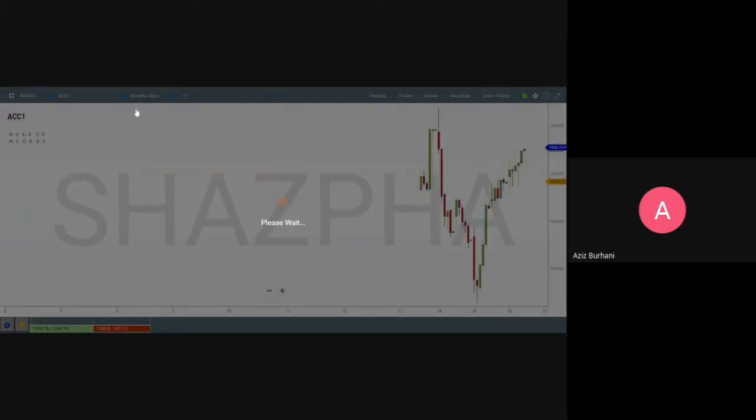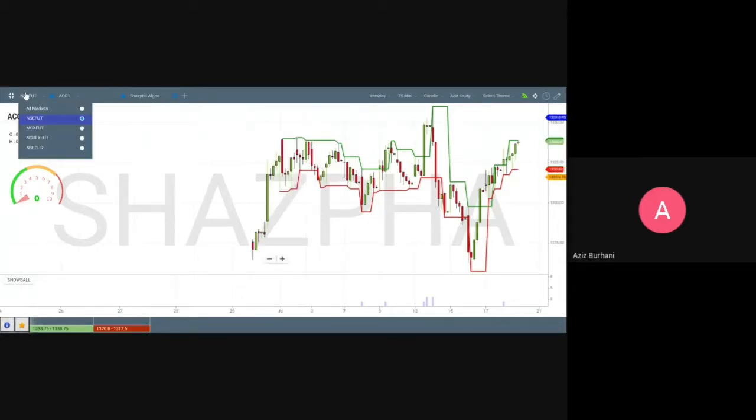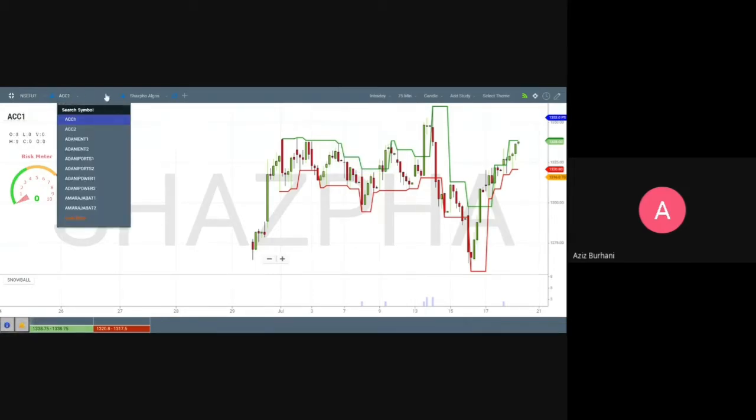A template is something where there are people who plot different kinds of studies, different kinds of indicators on the charts. So if you can see here, my chart has opened NSE futures 75 minutes because that is my default template. Okay, so you can make your default template.